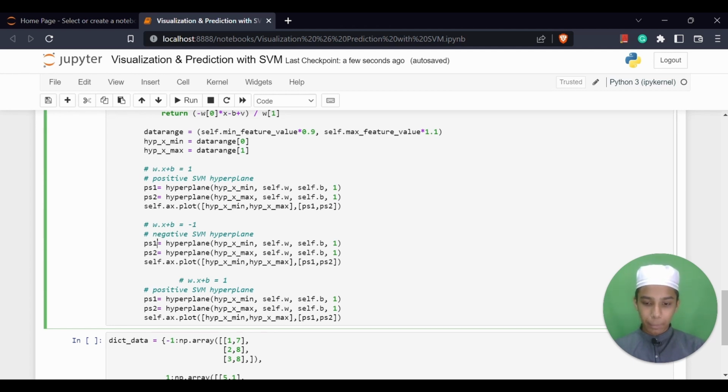Now below this one we have the hyperplane. For the negative, let's give ng here, also ng2, hyperplane x min, this should be the same, and this is going to be minus 1, this is going to be minus 1, and here also ng, negative again. Now we have the hyper max, and these things should be the same here for the negative 2 and negative 1. Now we have done the thing for this one also.